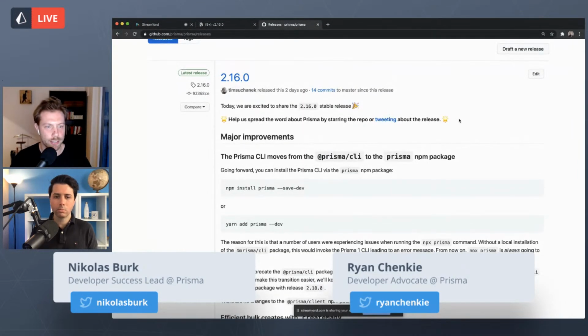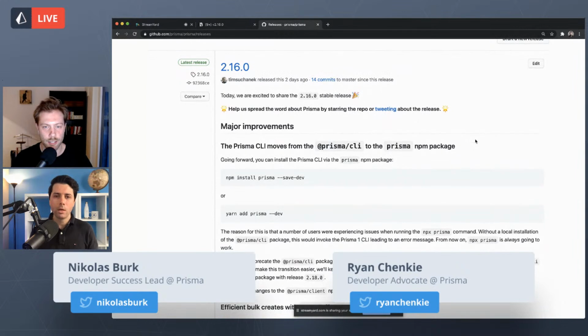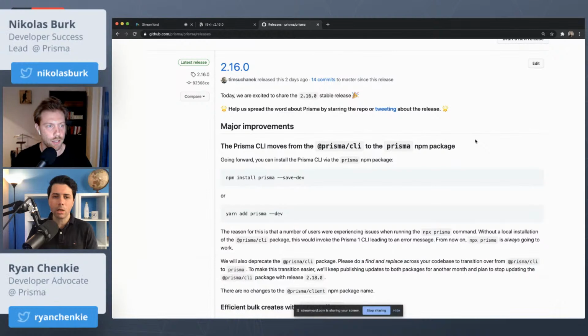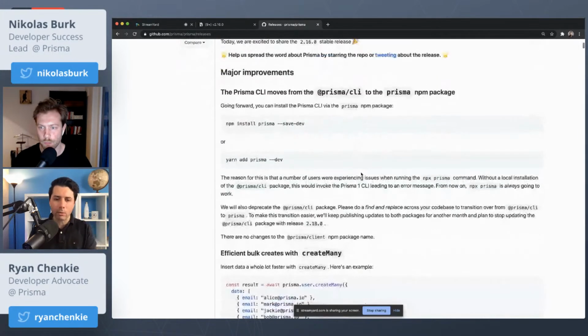Yes, it's there. Perfect. Okay, so 2.16 landed 2 days ago on Tuesday, and the two things that I'll talk about will be the change to the installation for the CLI, and then I'll talk about createMany.